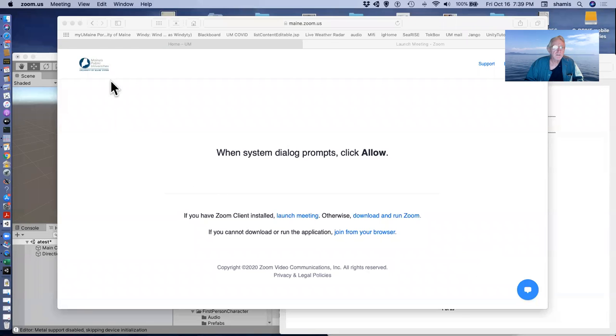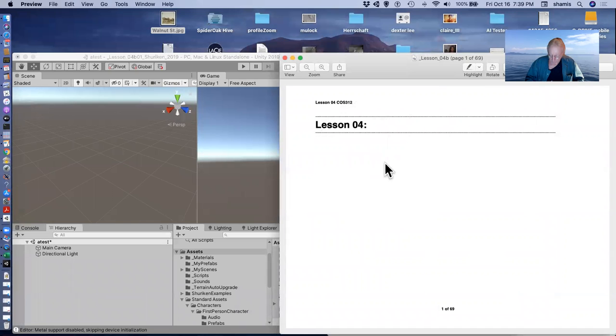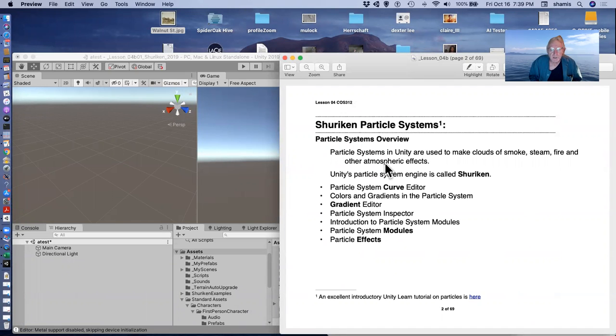All right, well, I showed you some admittedly quite advanced looking particle systems. Get the share screen going here. So I want to talk about the Shuriken particle system. There's a nice tutorial from Unity Learn down here that you can look at. Particle systems, as we saw, make clouds of smoke, steam, fire, explosions, all kinds of stuff.